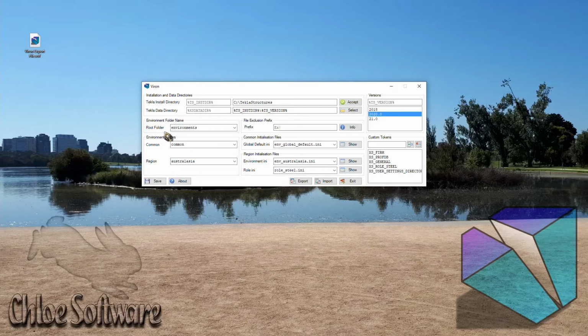Select your root folder of the environments here, and then you can select your common and regional environment folders here, and then you can select your environment INI files and your role INI file here, and then you click on save, and that will store those items and keep them there for next time.